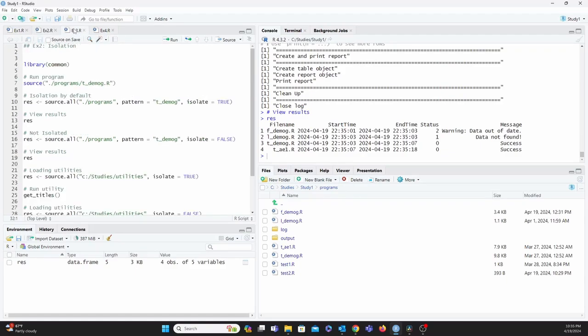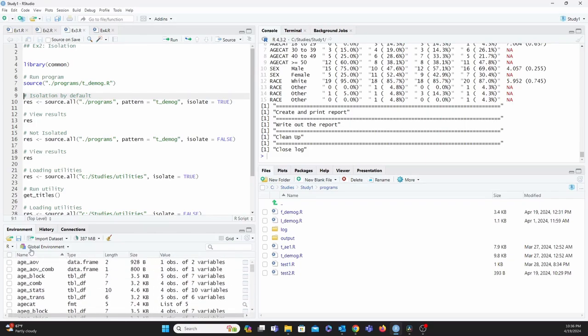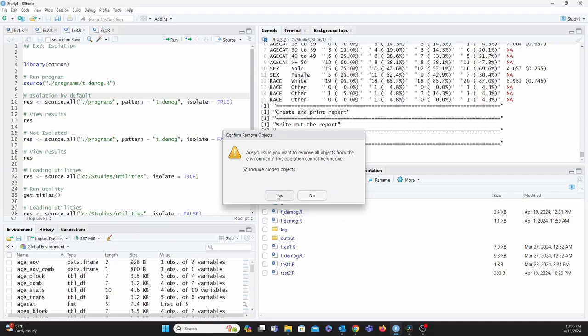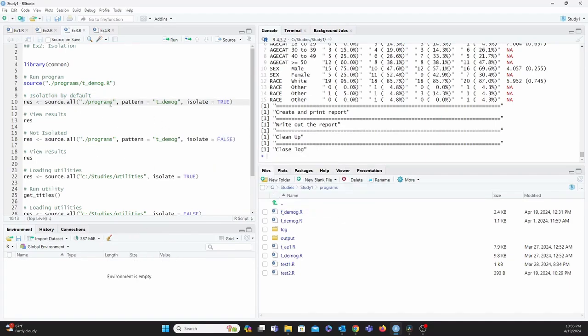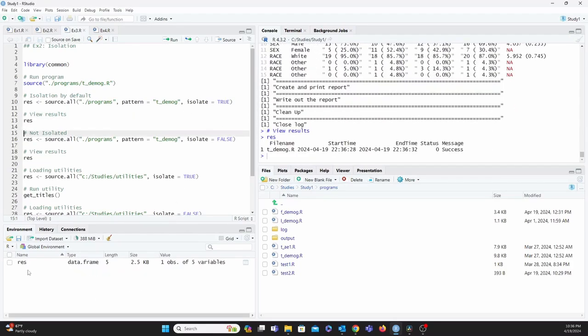Now, this next example will discuss a topic you may not be thinking about, which is where that program runs. So if I were to just source a single program here with the good old source function, it would run in my current environment, and you could see that all the variables that got generated in that program show up in my environment list. I'm going to clear this out. And notice that when I run that same program, tdemog, with an inclusion criteria in the source.all function, I do not get anything in my global environment.